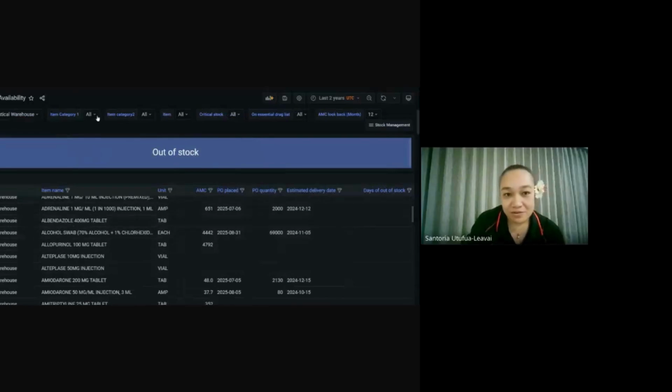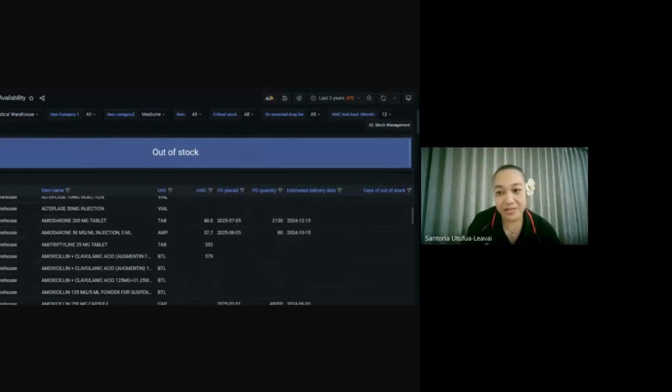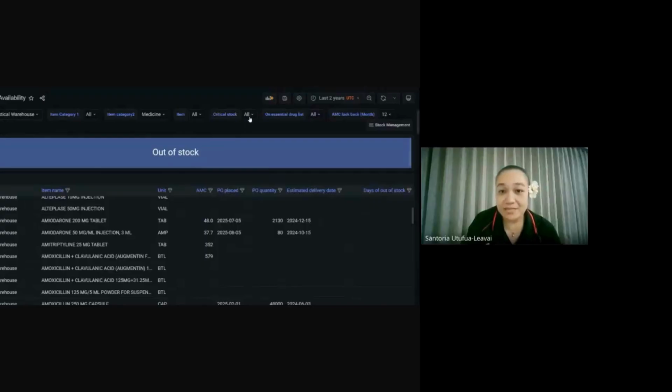There are also other filters here, like the item category 1, item category 2. This one I would also use because say I would just want to look at medicines, for example. So I would filter out the consumables and just provide me with the list of medicines. And there's also items here. So I would usually click all just to bring up all the medicines.